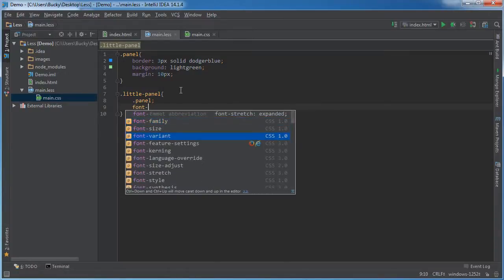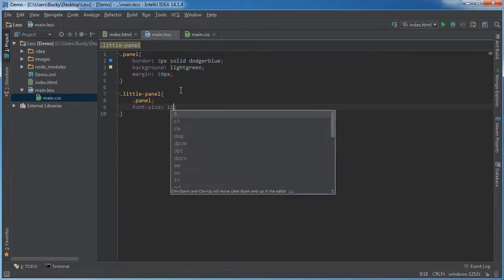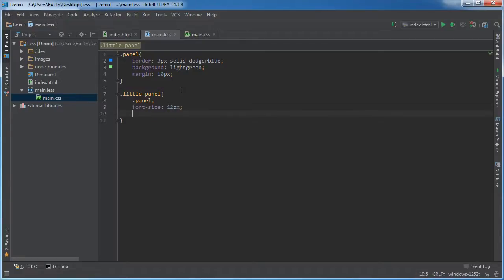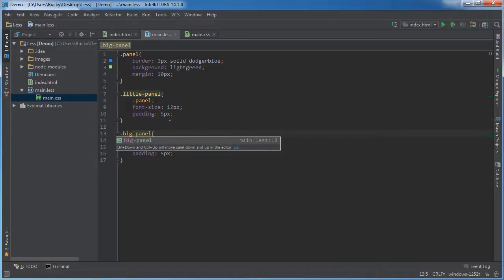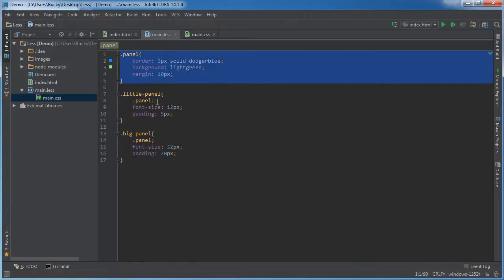So now we can just do something like font size and set it equal to 12 pixels. And then we'll set padding equal to 5 pixels. And let me copy this and make the same thing for a big panel. So change this to big. Of course, for a big panel, I still want to inherit from panel, which is our basic coloring and styling, but I'll make this one a little bit bigger. I changed the font size to 32 and padding to 20, since this is a big one. So now this is our basic styling, and look how easy it was to include right here.